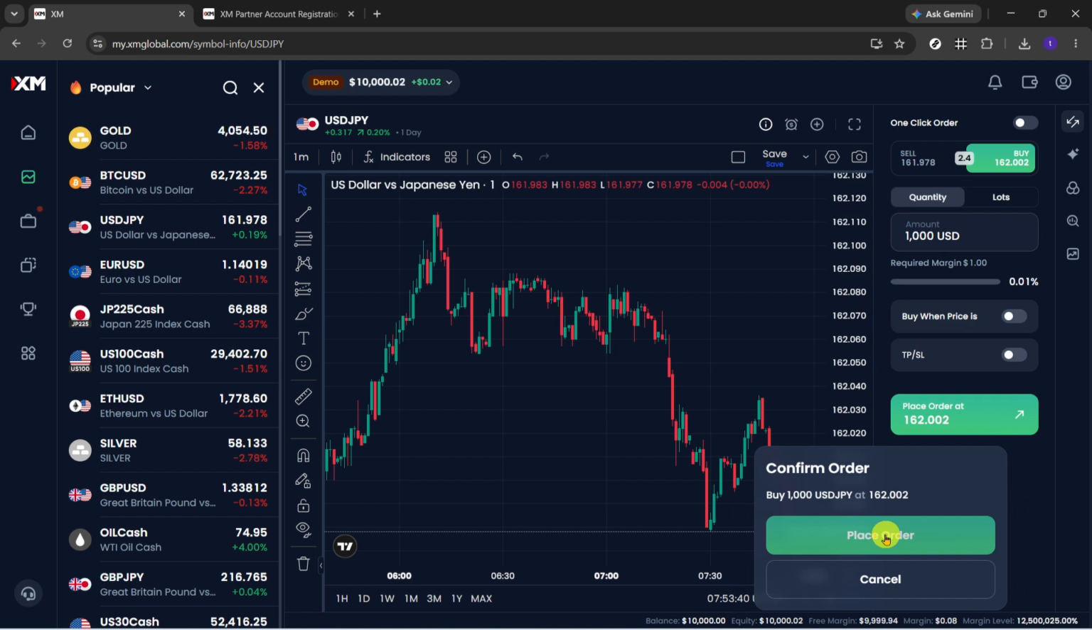That's it. You've now learned how to place an order in XM from opening the platform and navigating to the market, all the way to selecting a symbol, choosing buy or sell, and confirming the order.